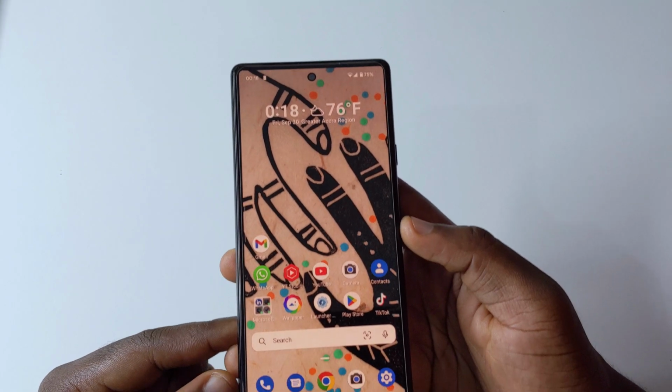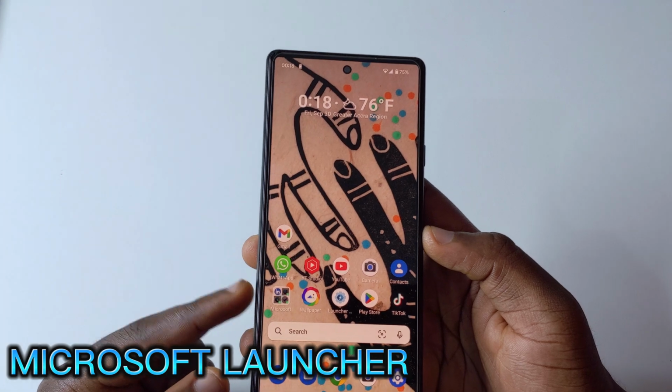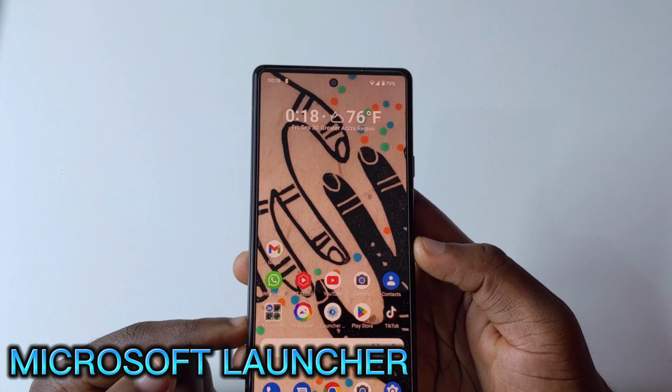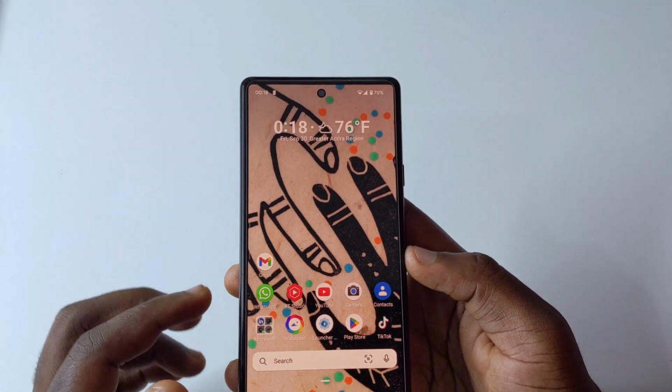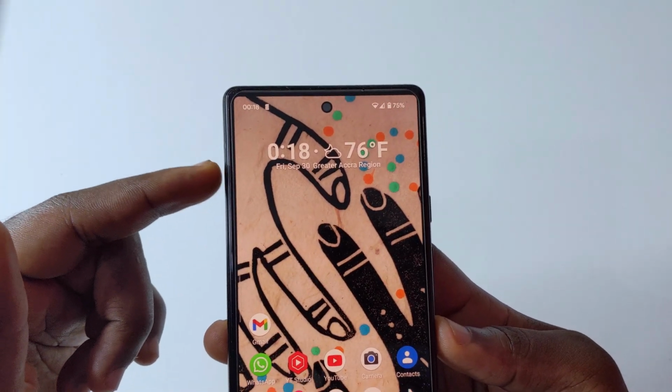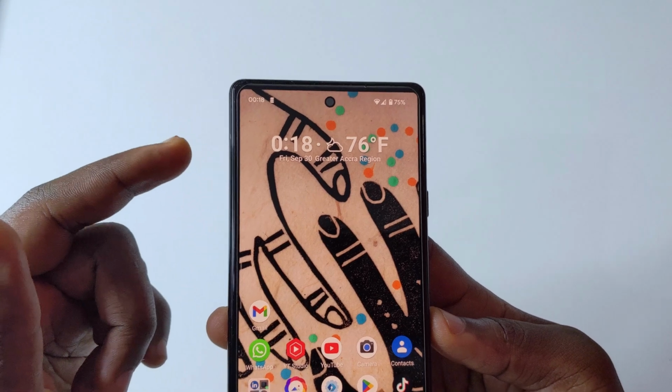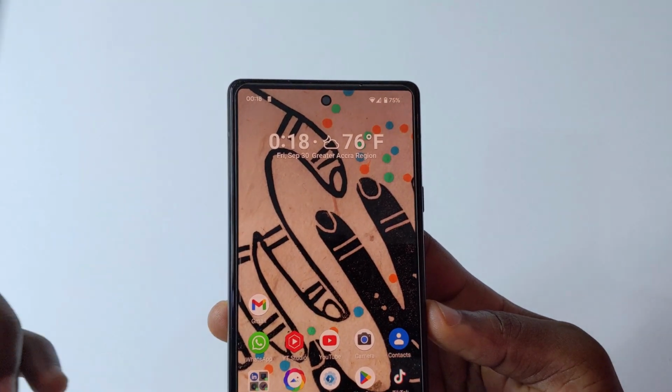So the next app we are going to talk about is called Microsoft Launcher. This is one of the best apps I have installed on my phone this month, and trust me, you are really going to like it. You can see right here, it presents to you very cool weather and time widgets on your screen, and that is very cool.